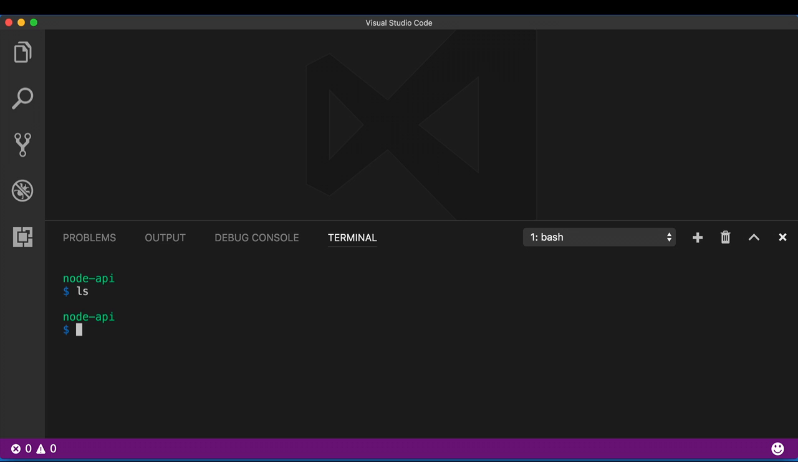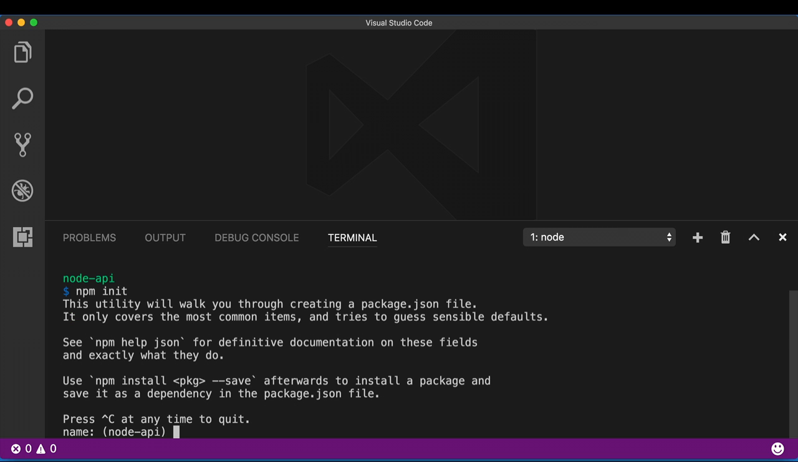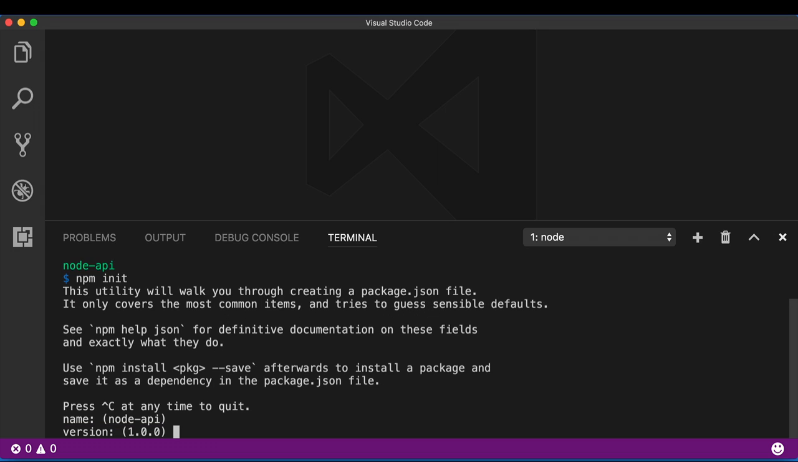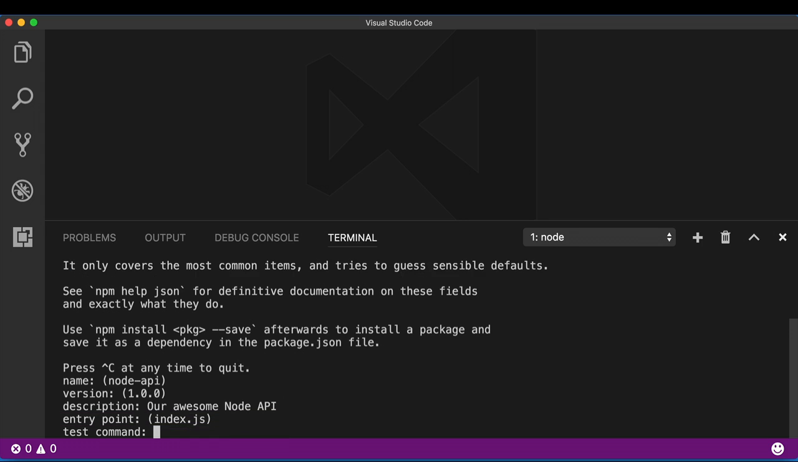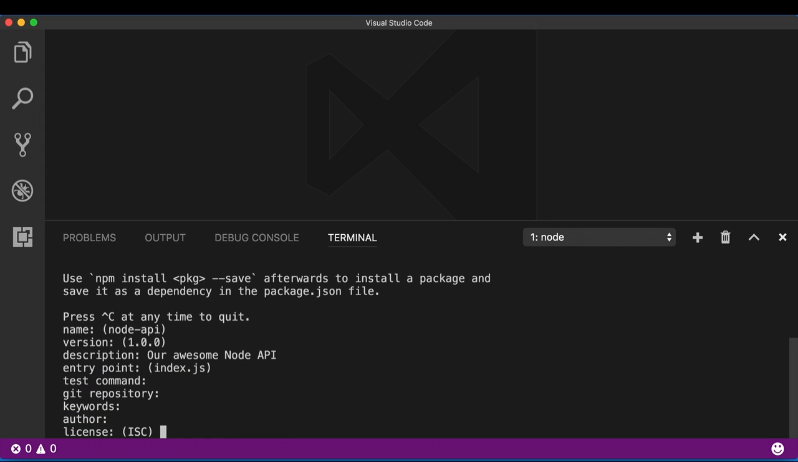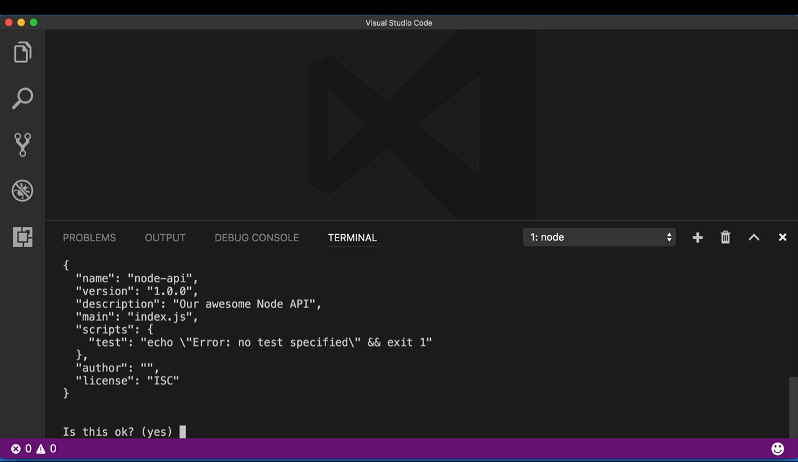So let's go ahead and run npm init. npm init is going to set up our package, our application here. So first we give it a name. You can pretty much scroll and hit enter through all of these. And so we'll call it node-api. We'll call it the first version. We'll just set a description of our awesome Node API. And keep scrolling through. We can come back to these later. If you know what license you want to use for your project, you can set it here, and then it'll ask for a final confirmation, and we'll hit yes.